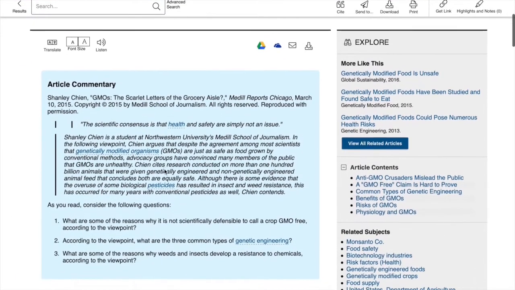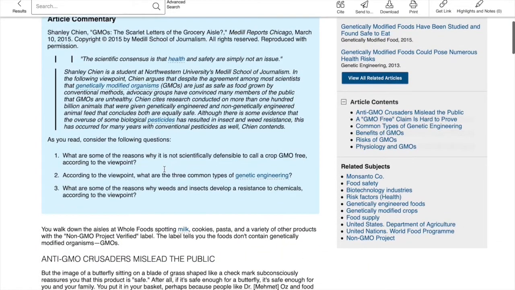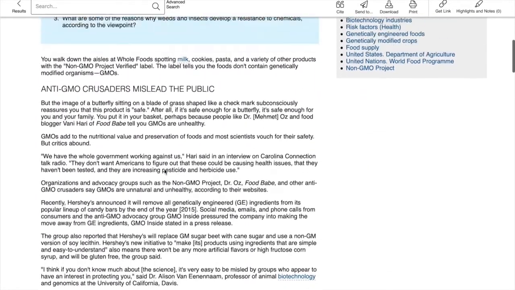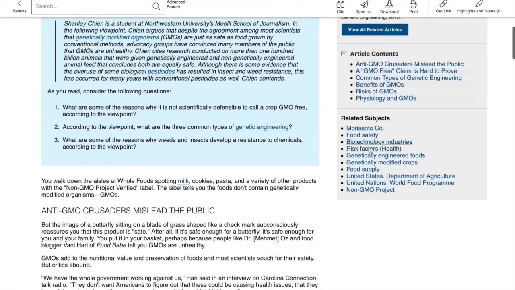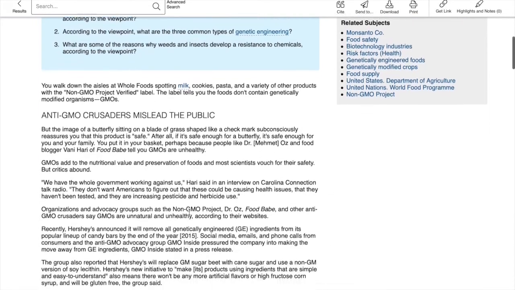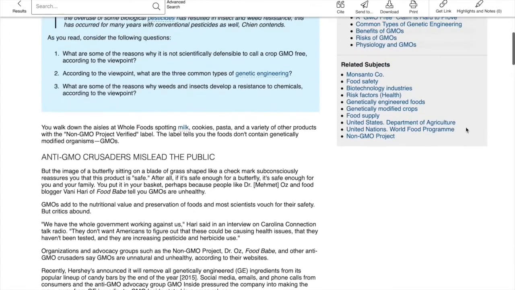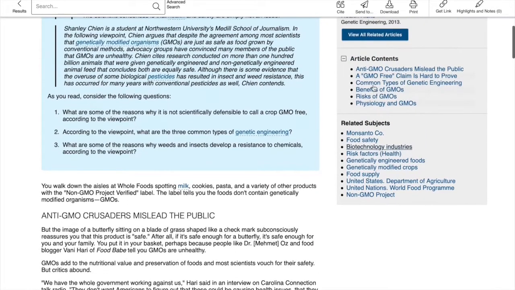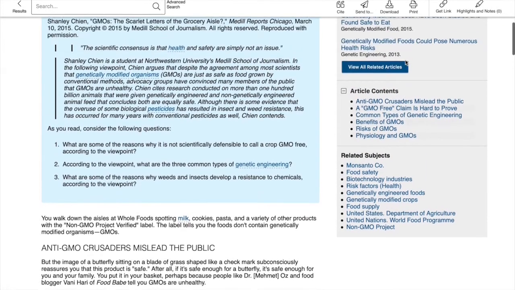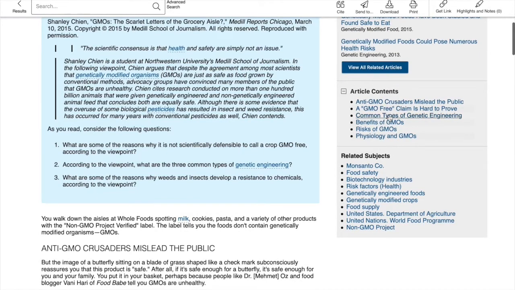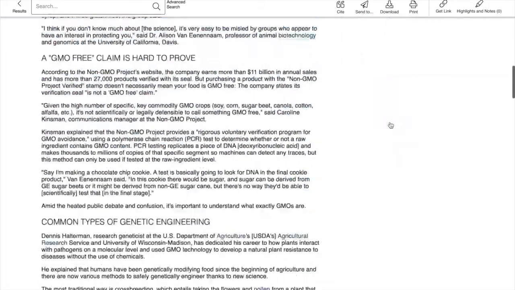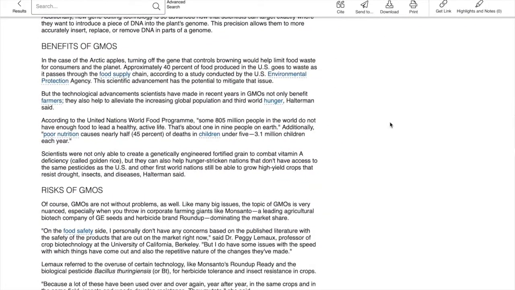And here we are. Here's our article commentary. Here's our article. We've got related subjects on the side, so if this was an article that I thought was really helpful and I wanted more things like that, I can choose any one of these related subjects. We have our article contents right up here that you can click to if you just want to do a quick search. If I just want to go for the benefits of GMOs, I could just click that. It'll take me right to it on the page.